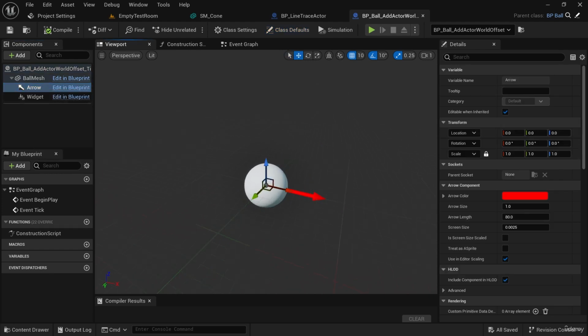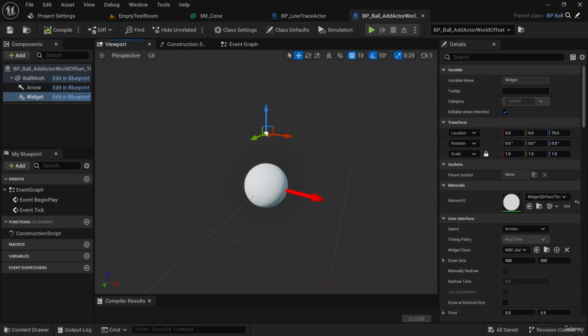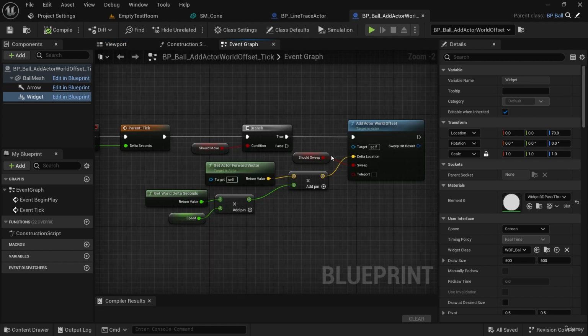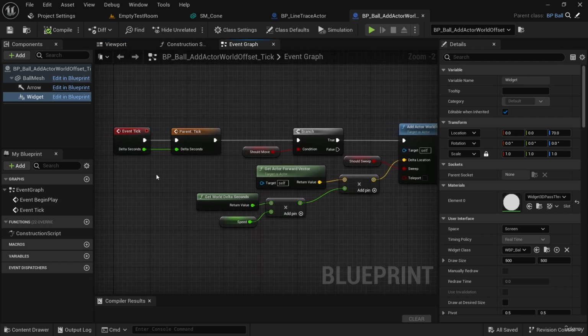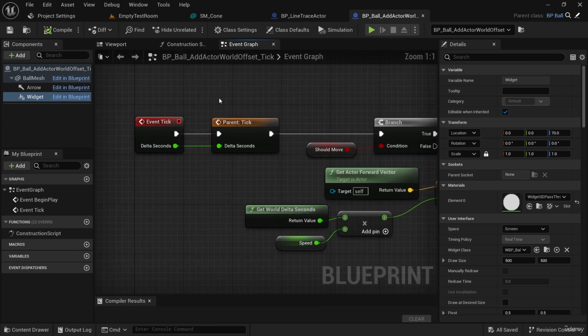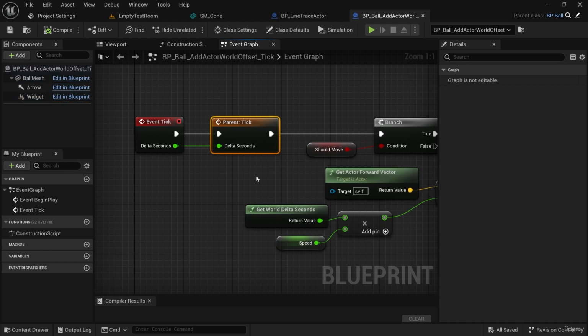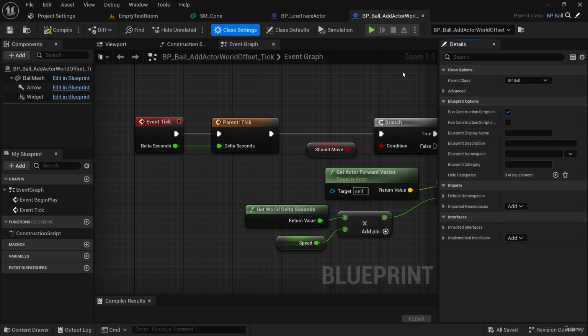We have an arrow component, which is simply designed to show the forward direction, in this case, of the actor. And we have a widget, and that will be shown above the actor once we press play and start a PIE session. Now, if we go to the event graph, we can see that we have the event tick node along with a parent tick node. This simply calls the version of tick on the parent class that this blueprint is derived from. And we can see what that parent class is by going up to class settings and seeing that parent class is set to BP ball.